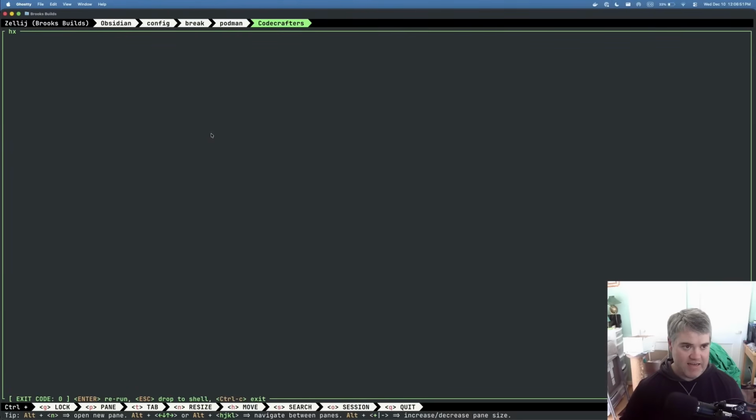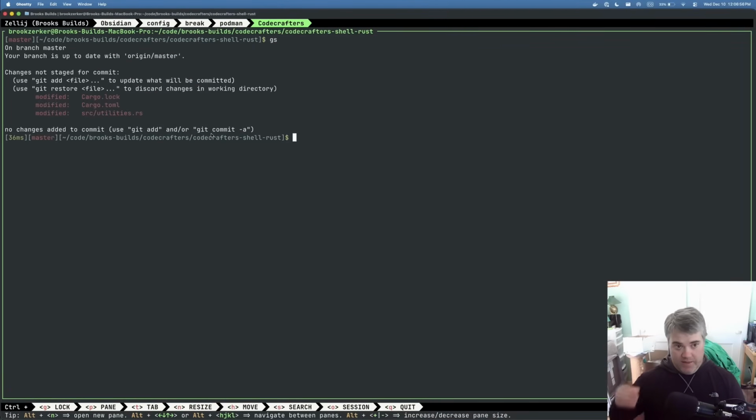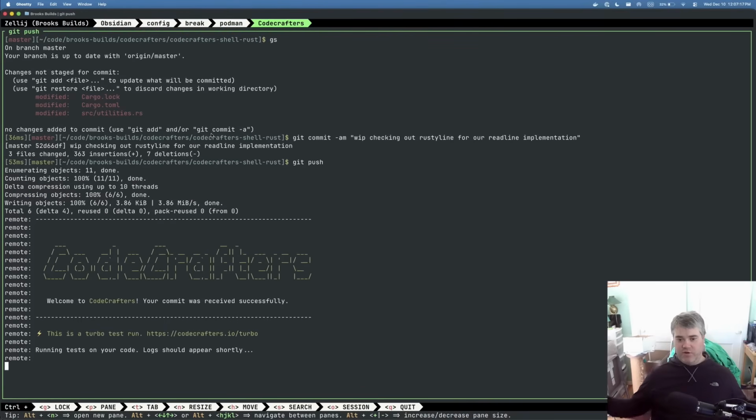I'm just going to go ahead and quit out of this with all of the errors in there. That's fine. Git commit. This is a work in progress. Checking out Rusty Line for our readline implementation. And I'll push this up, but of course it's going to error out because none of this is actually working.